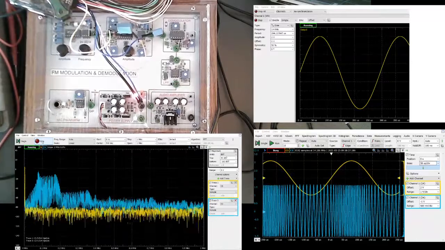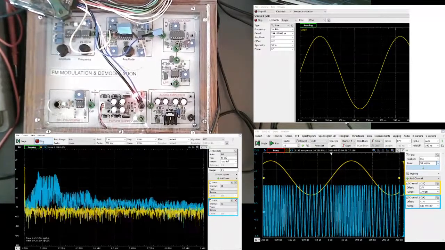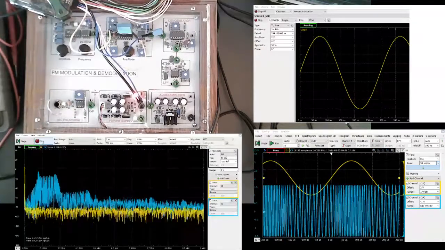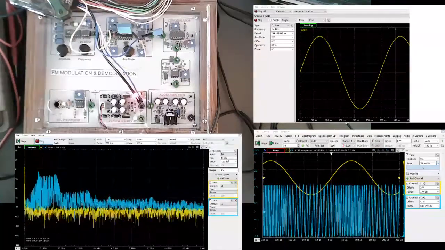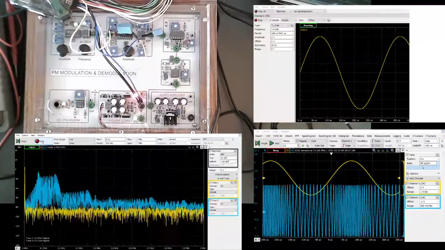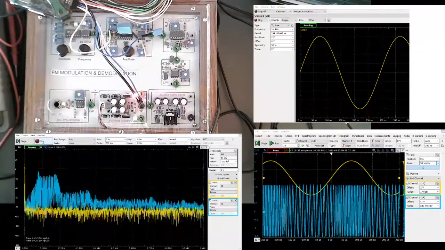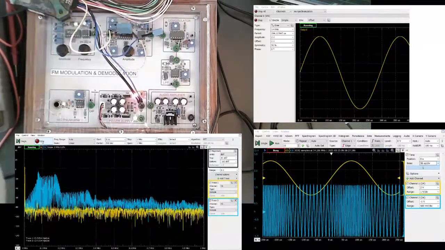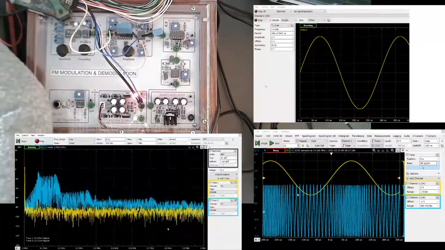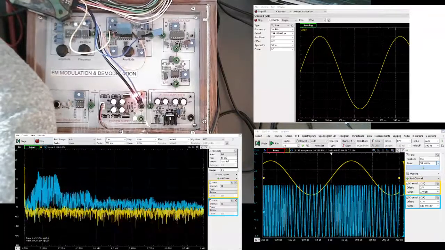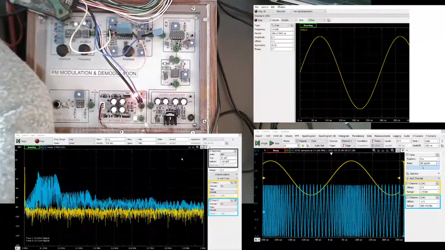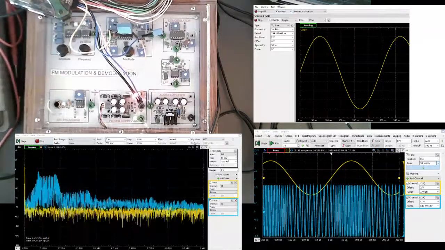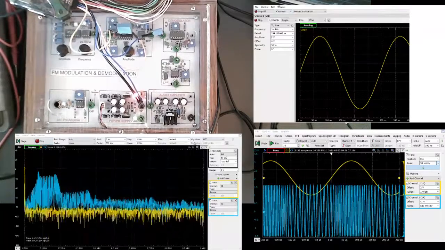So the yellow signal is the FFT of the sine wave. So it's the sine wave generator signal. And the blue waveform is the FFT of the modulated signal. Okay, and now we can see what will change when we change the parameters of the input signal.